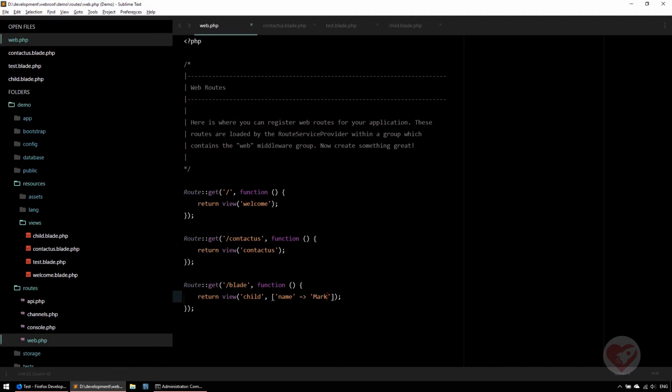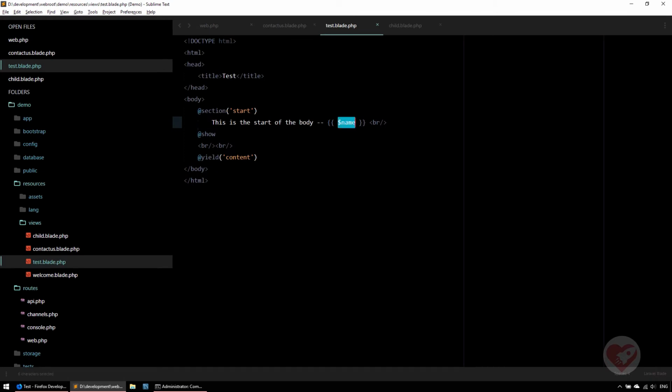You pass data the same way. You use that data in your templating engine using the double brackets. This is the Blade statement. And then you just pass the name of the data variable that you want to use. Now, when you use these double brackets, the Blade engine translates that using HTML special characters. In this case, it's to prevent cross-site scripting, XSS attacks.